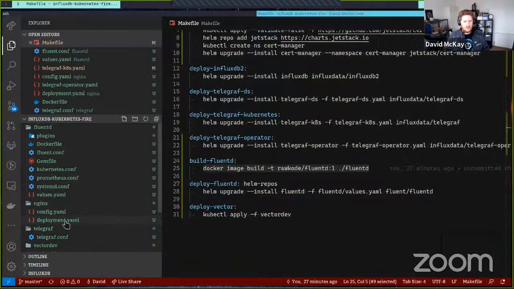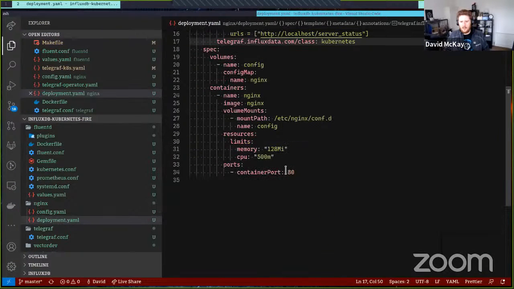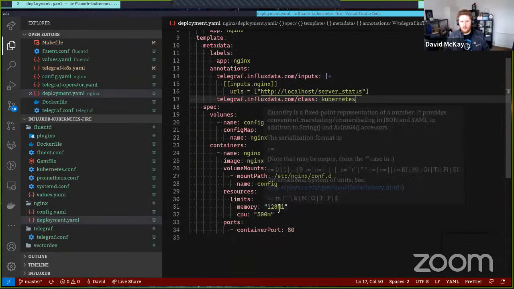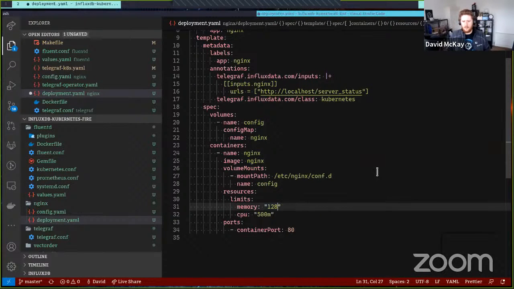So if we come back to this Nginx one, let's try and request 128 gig of RAM.